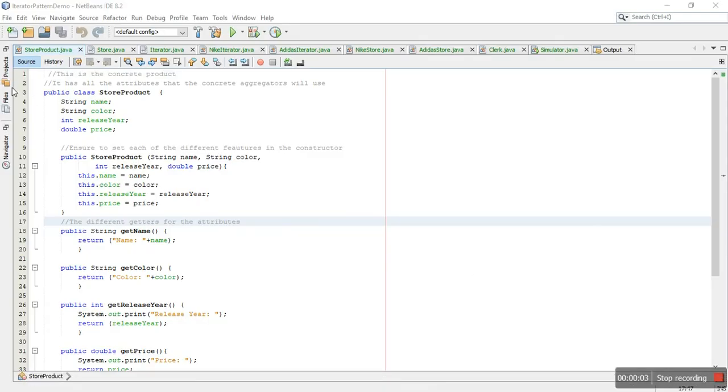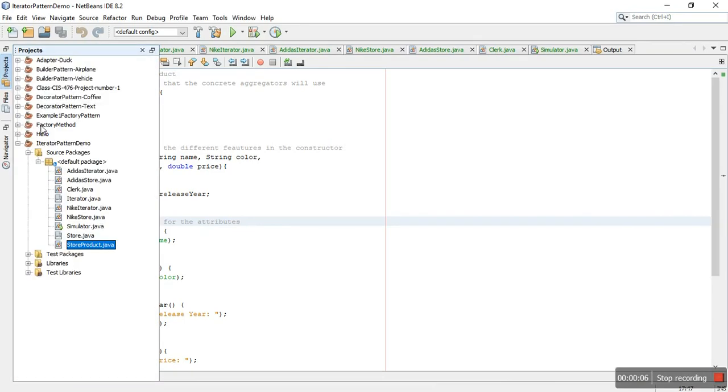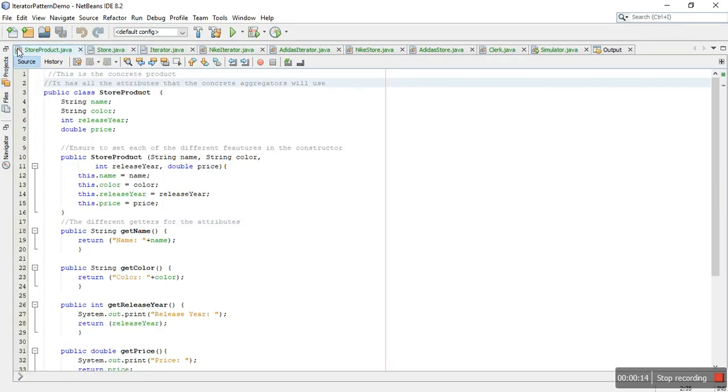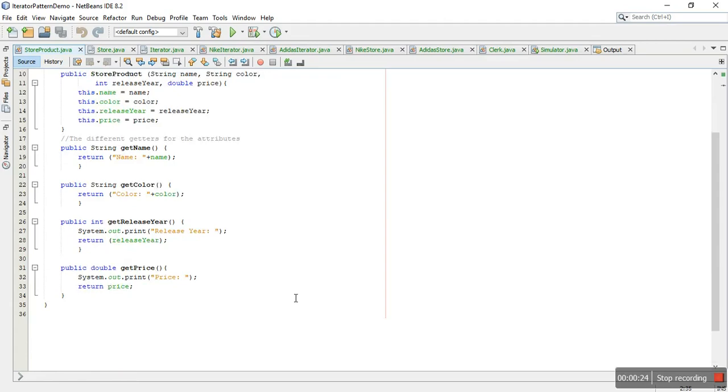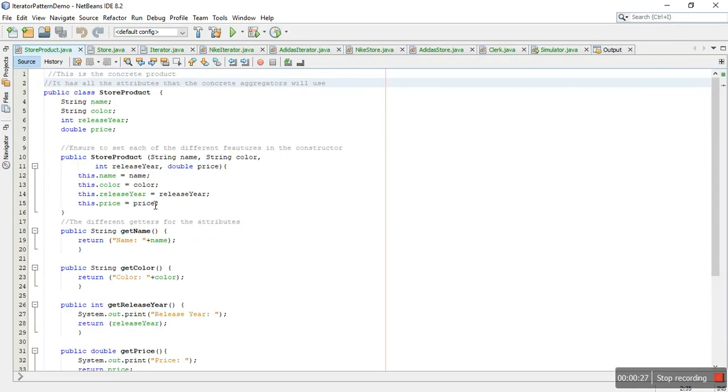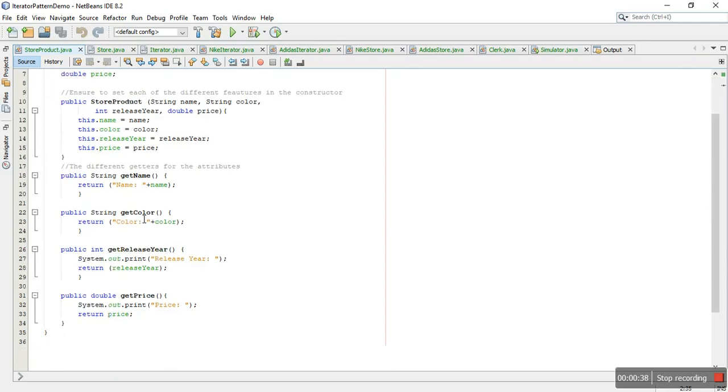And this is the program I was talking about. This is the class structure, and this is the iterator pattern, which I'm showing you guys. So let's start with the store product, the very basic class. In here, this is the concrete product, and in here we have all the attributes that define the product. And the product in this case is a shoe. Each shoe will have a name, a color, release year, price, and so forth. In the constructor, we will ensure that we pass all of the different attributes, and of course the getters, no setters.